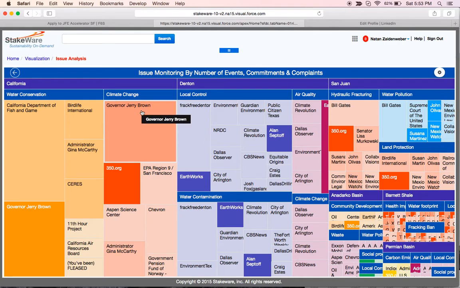What you're seeing here in this initial dashboard is a way to monitor complex issues that are multidimensional, that may have multiple stakeholders. And by stakeholders, I mean groups or individuals who may be impacted by the operation of the company that's using the software. In this case, we're simulating an oil company.